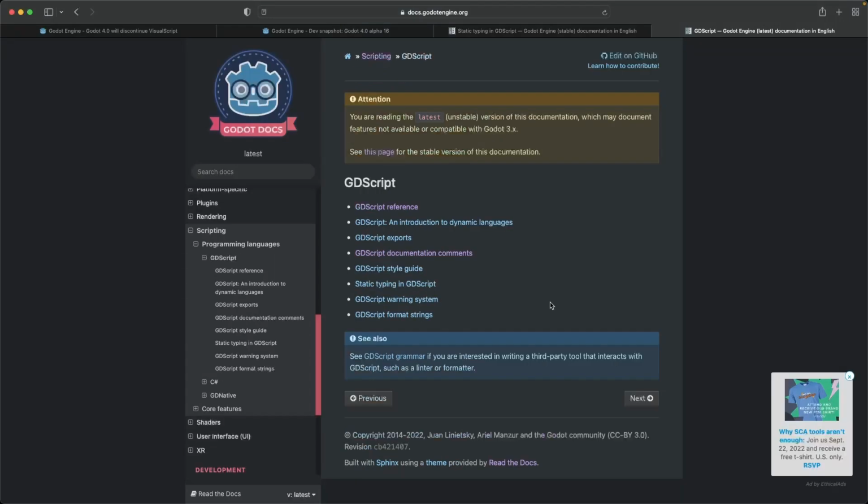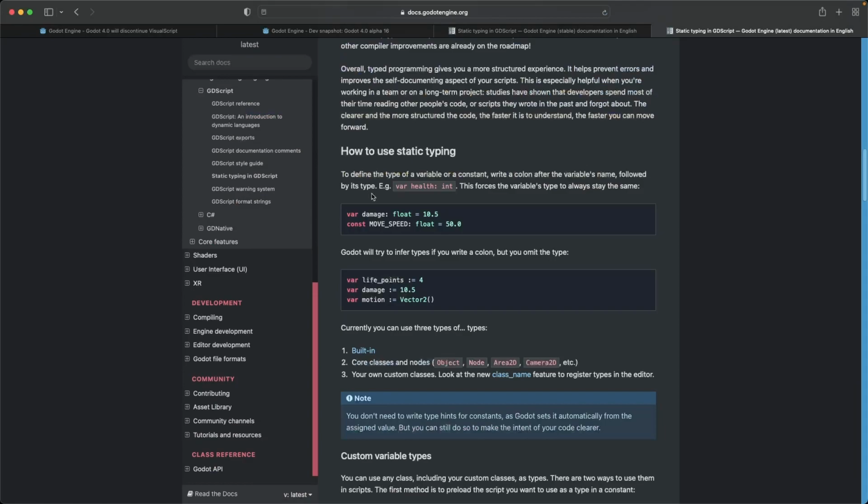The next three tips come directly from the scripting tutorial section. First, I'll start with static typing in GDScript. To use static types, you put a colon after a variable name. After that colon, you can put a type that you want Godot to be using. Or you can leave the area blank in order to let Godot figure it out for you.